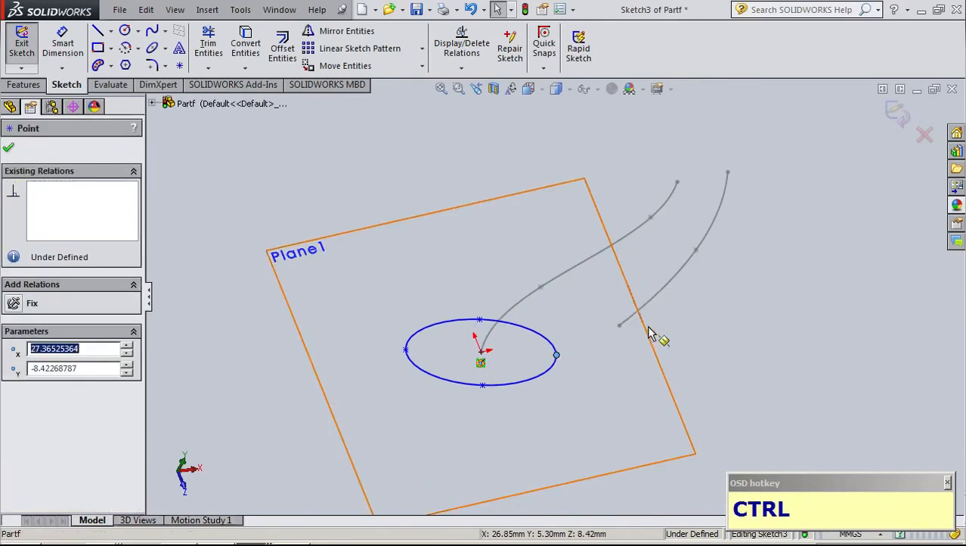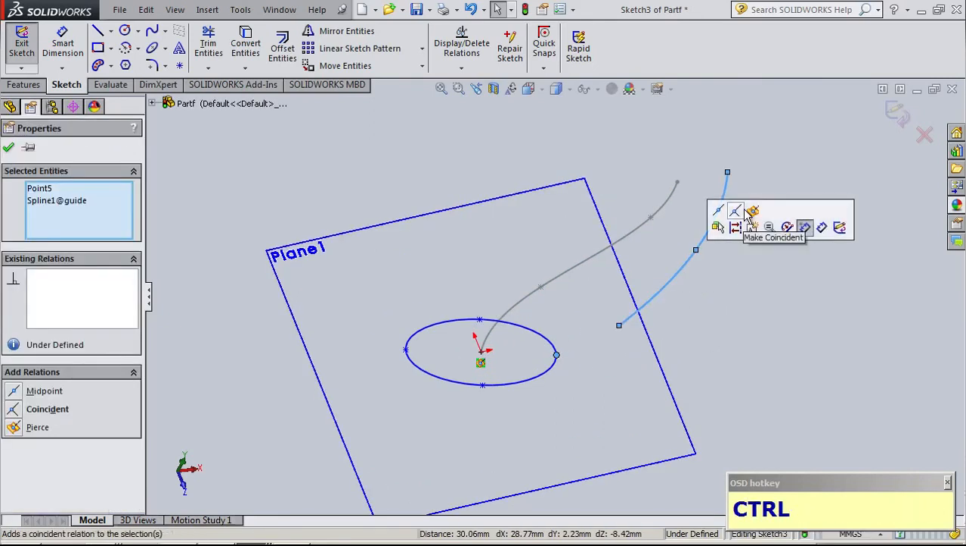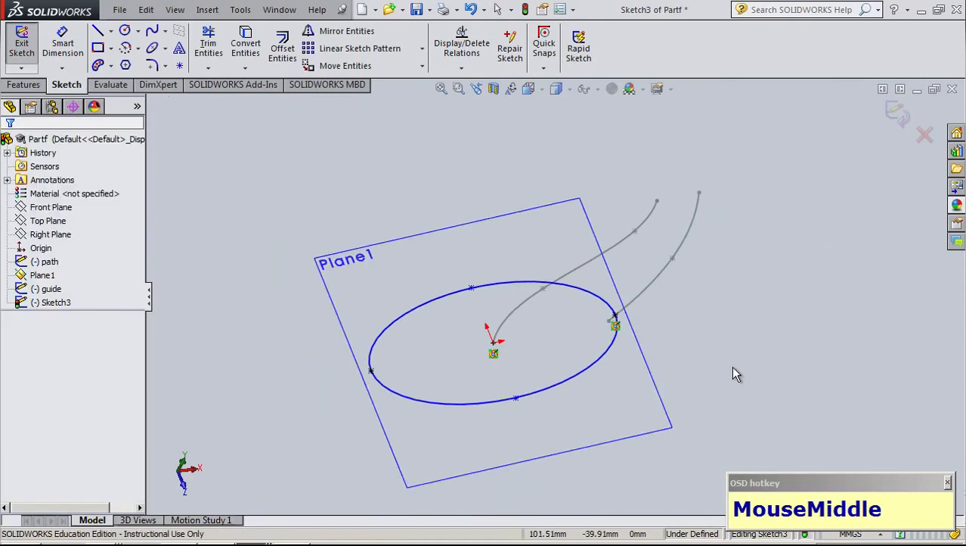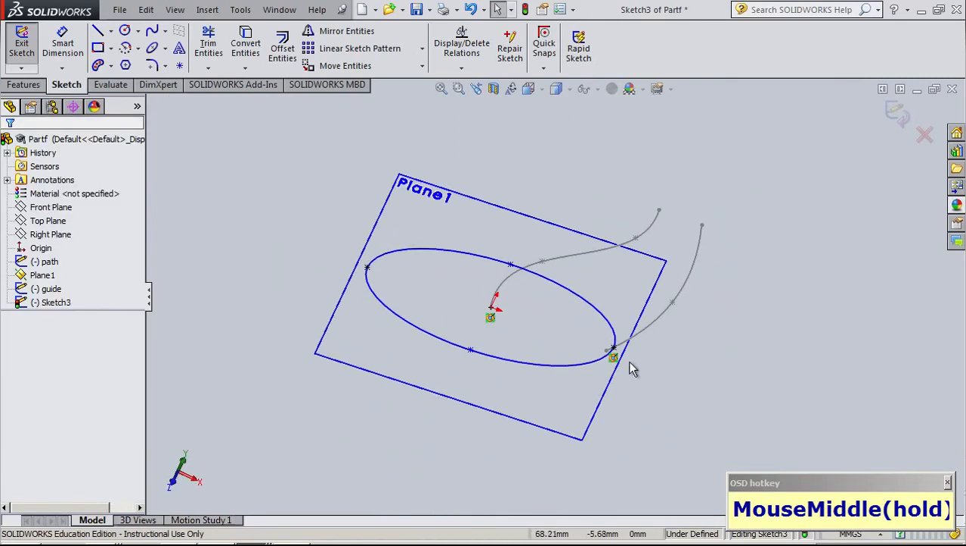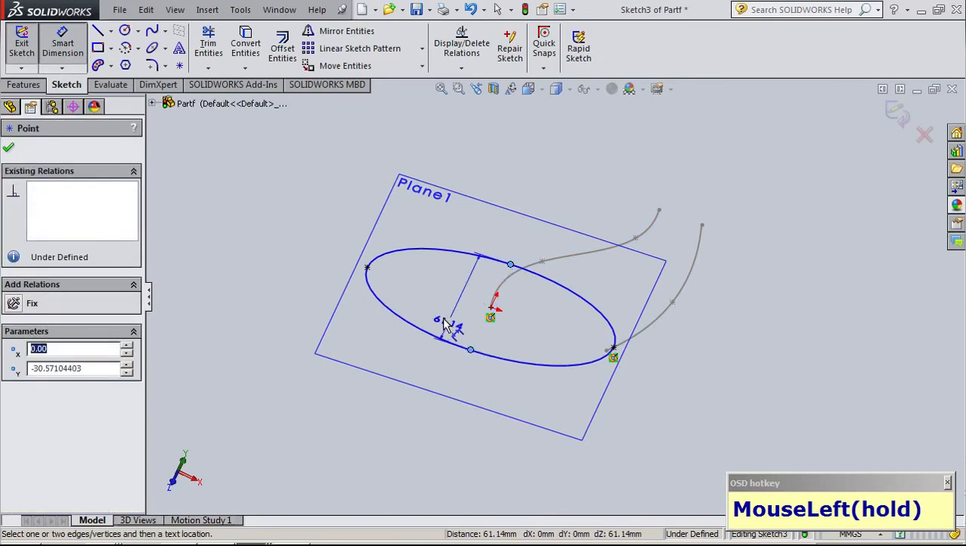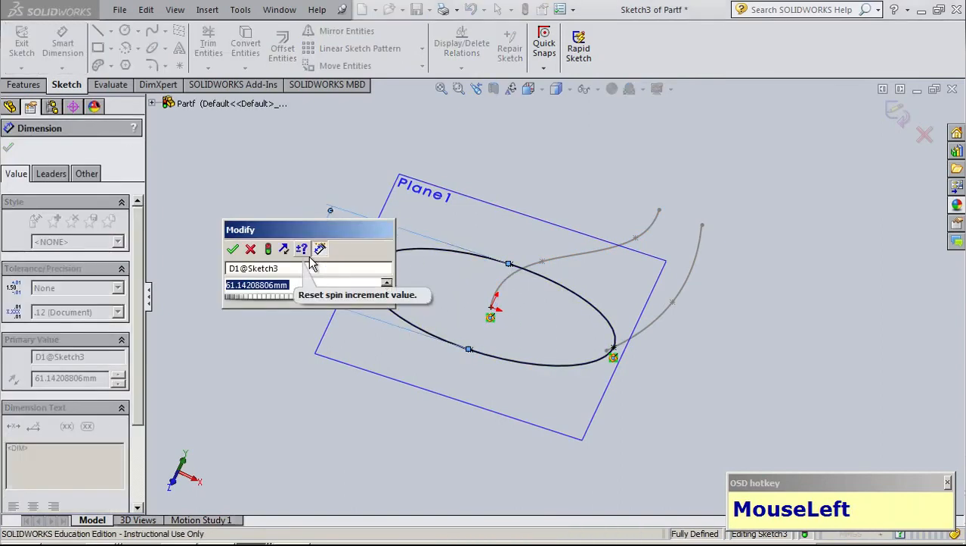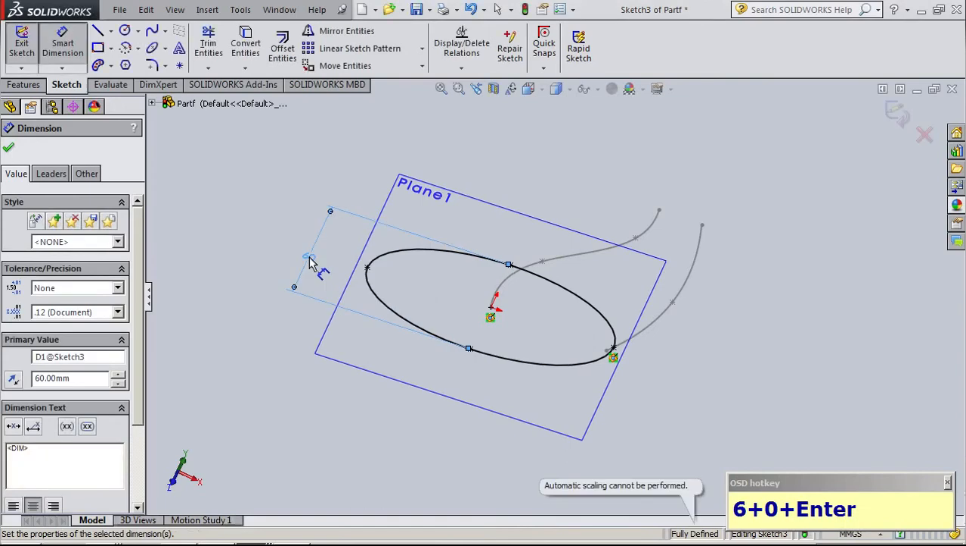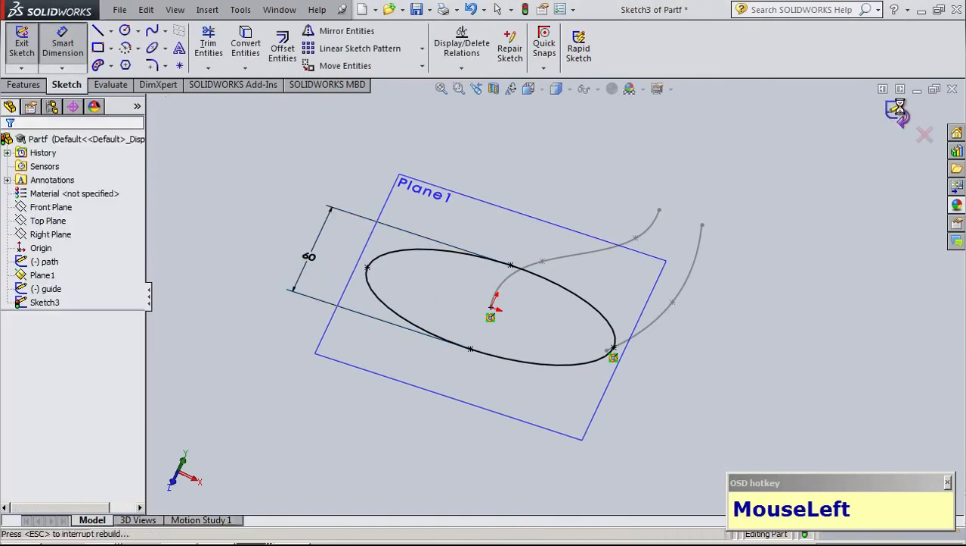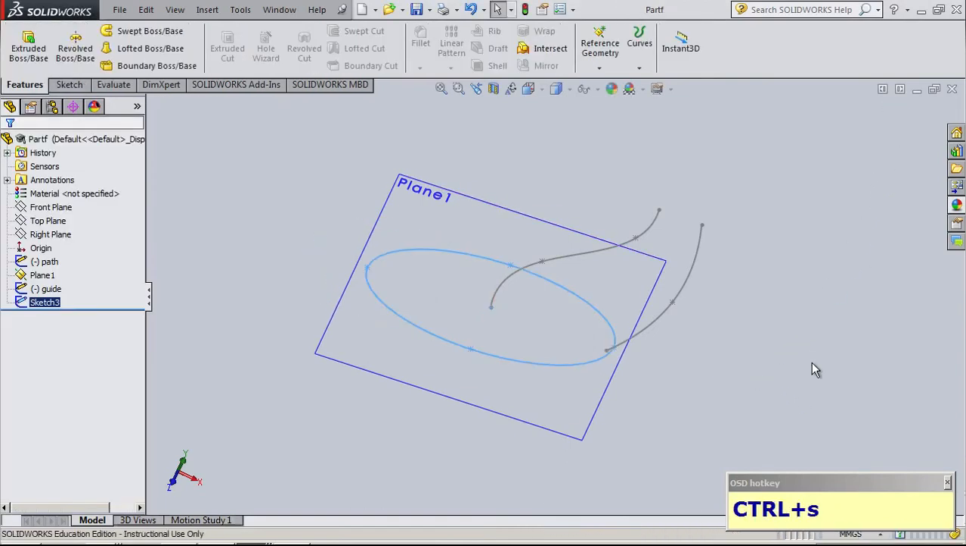Similarly, I'm going to select this, again this curve, and then I'm going to say make it a pierce constraint. Right? So now if you notice that this is basically pierced over here, and then this particular dimension, I'm just going to smart dimension it. So imagine I'm going to have it fixed at 60. So now my ellipse is fully constrained. So I'm going to say okay, save it again. I'm going to rename this to my profile.